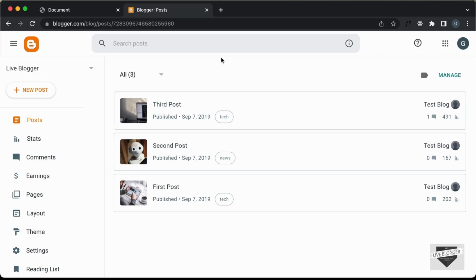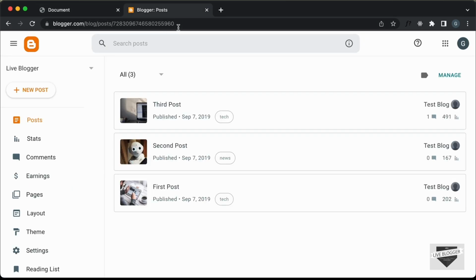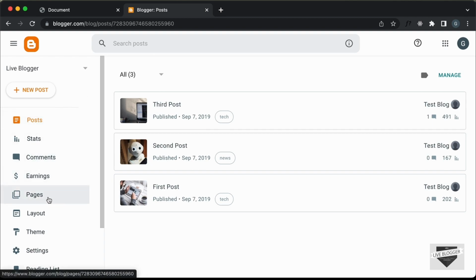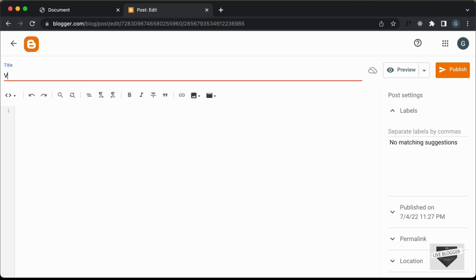Right here I'm in the dashboard of my Blogger website and we can add this video gallery inside a post or a page. Let's add it inside a post. If you want to add it inside a page, you can just go to pages and click on new page. But here I'll just add it inside a post. So here we are in posts. So let's click on new post and let's give our post a name. Let's name it video gallery.